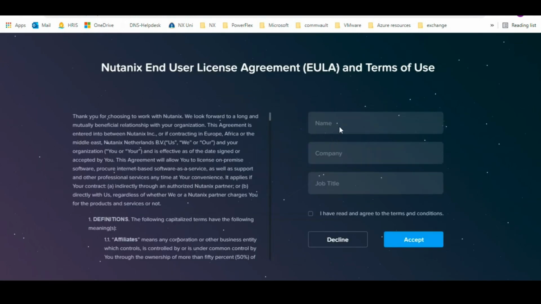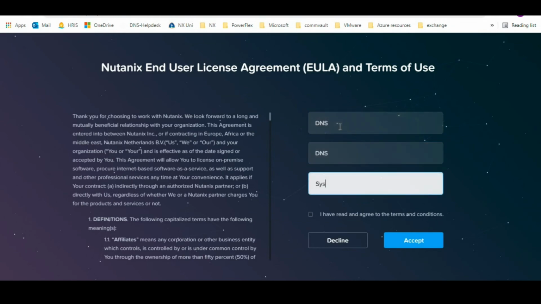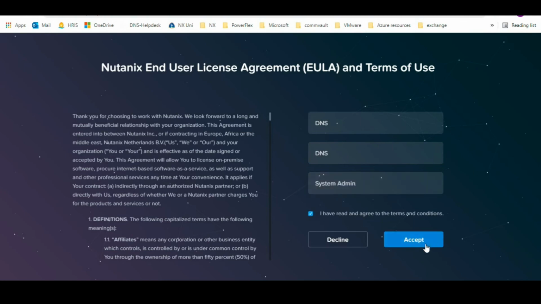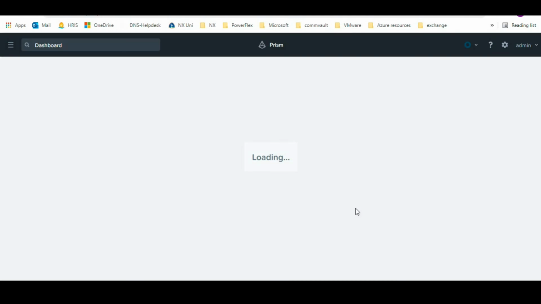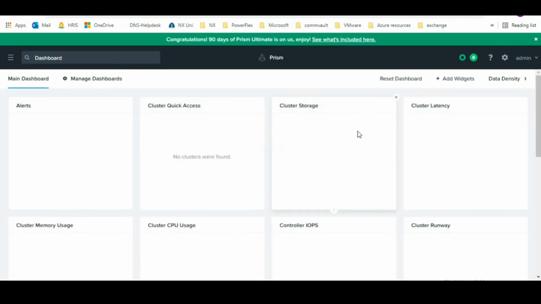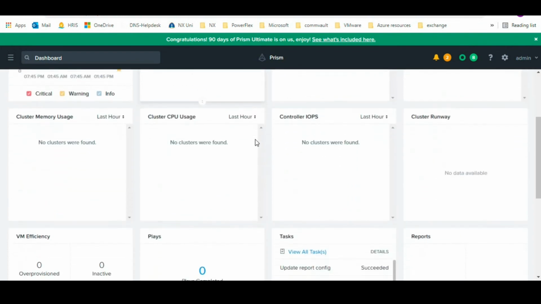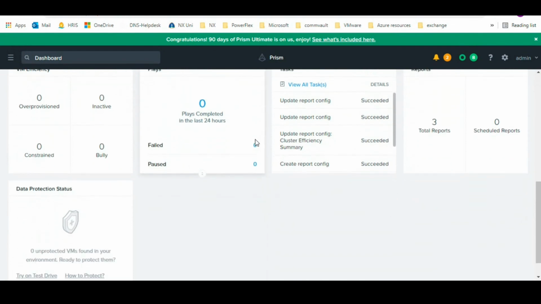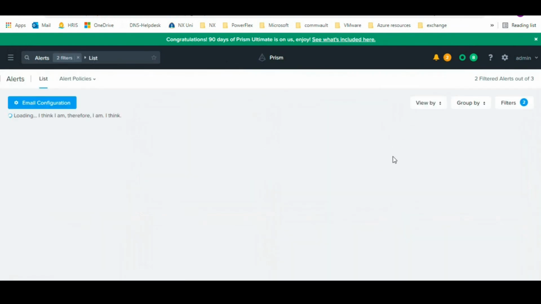For the first time, we have to enter the organization name and the title of the owners who will use this Prism Central. If we haven't disabled this parameter, it will always be enabled. Then we completely deploy Prism Central. Now the Prism Central GUI interface is on. Then we have completely deployed Prism Central.